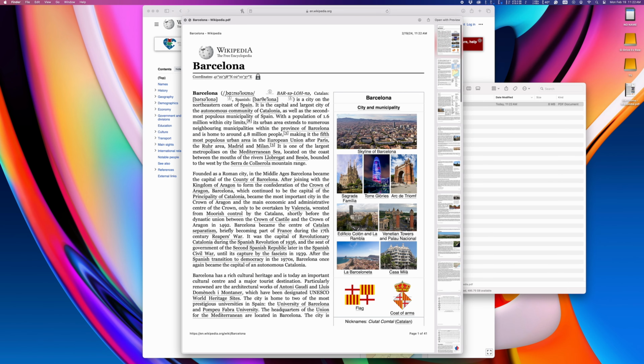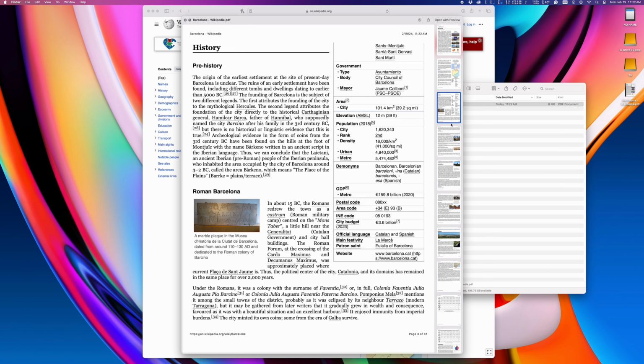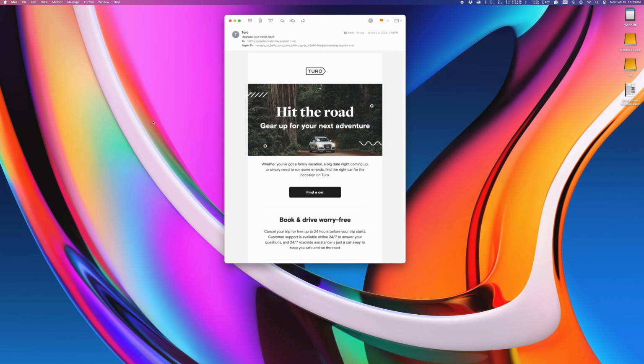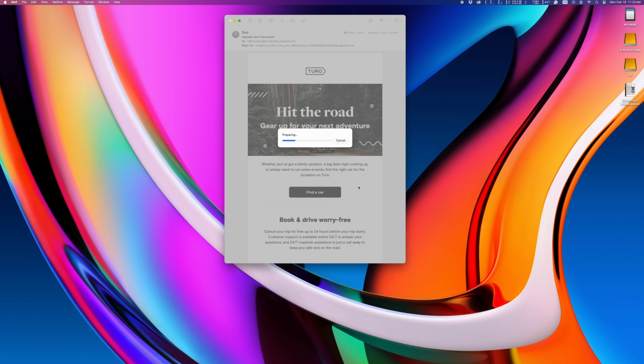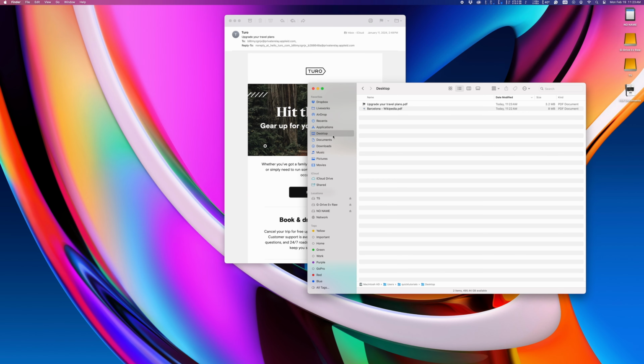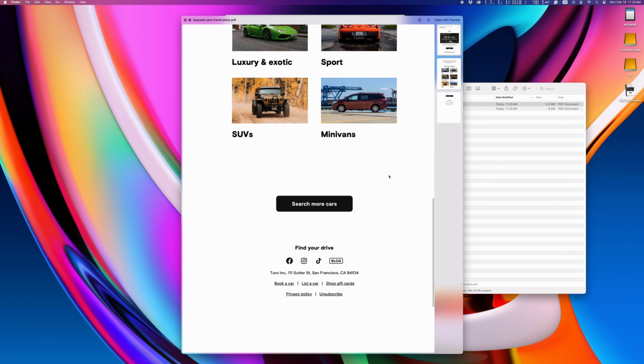You can do this with any text document that has a print option. Here's another example. I'll save a copy of this email as a PDF. I do this with a lot of receipts or shipping labels that I don't want to print, but instead I need to email it to someone or just save it for later.